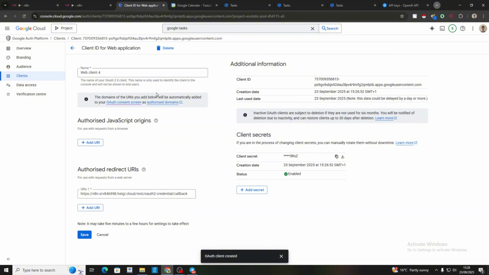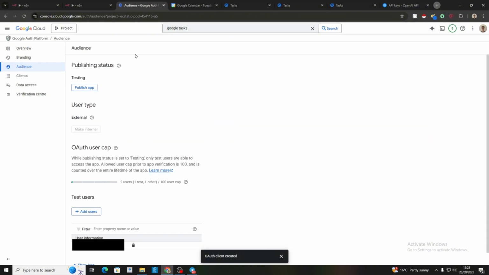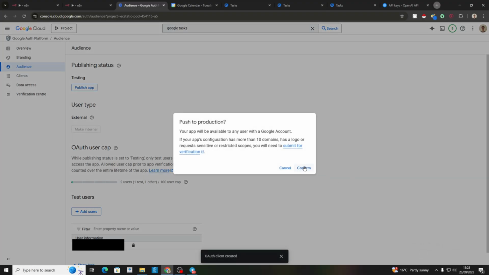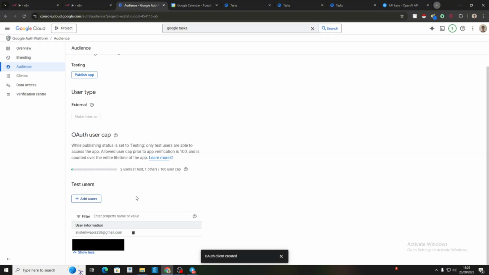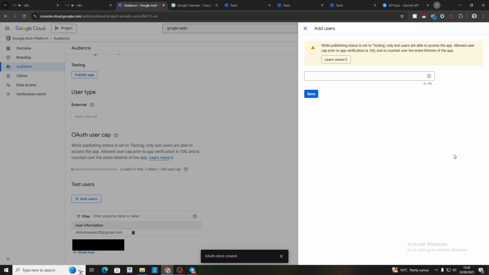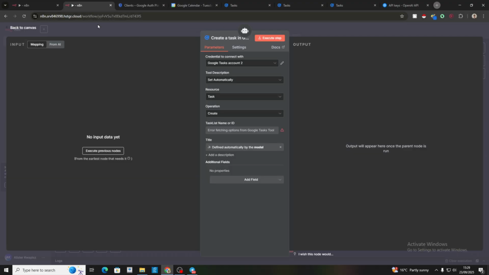Now one more thing you need to do is head over to the audience tab and make sure that the publishing status is set to published. If it's testing, press publish app and then press confirm, or you can add a test user, which is the way I recommend. Just press add users and then type your email into this field, then press save, and that is literally it. Okay, so now that you have your Google Tasks account connected, we can now fill in the rest of the fields.